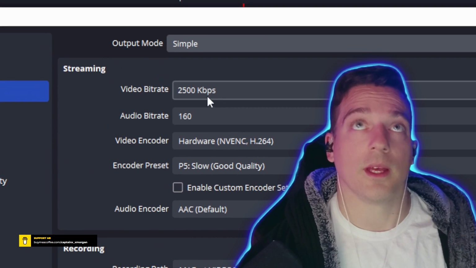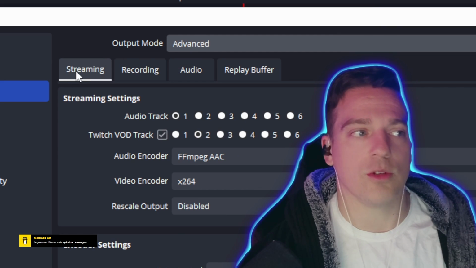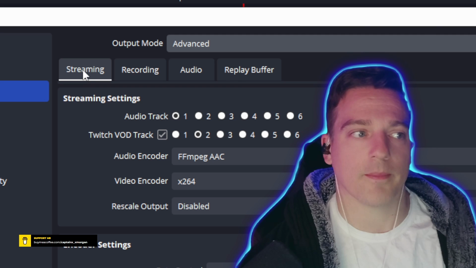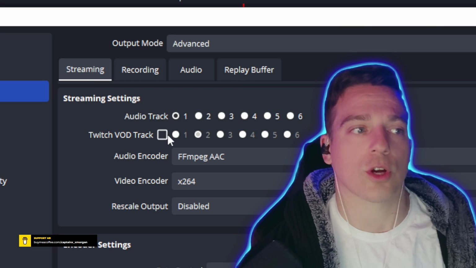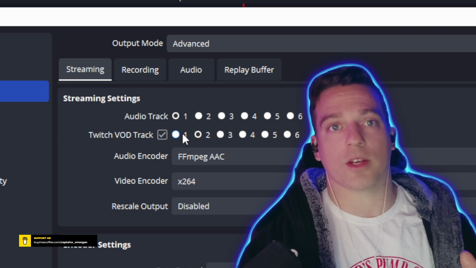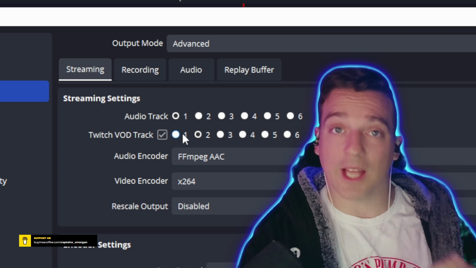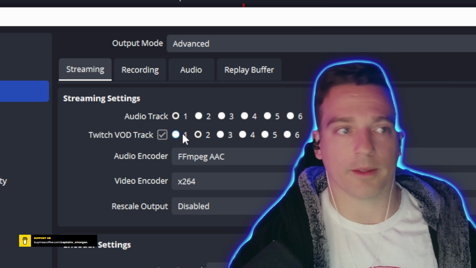Okay. You want to go to Advanced tab, but don't worry, it's not that advanced. And you stay on the first tab, the streaming tab. And right here is where you make your money. Twitch VOD track, turn that on. When you turn that on, now OBS is sending out 2 separate audio tracks. One to your audience that's listening to you live, and then another one that's going to Twitch VOD that will be saved for other people to enjoy later.